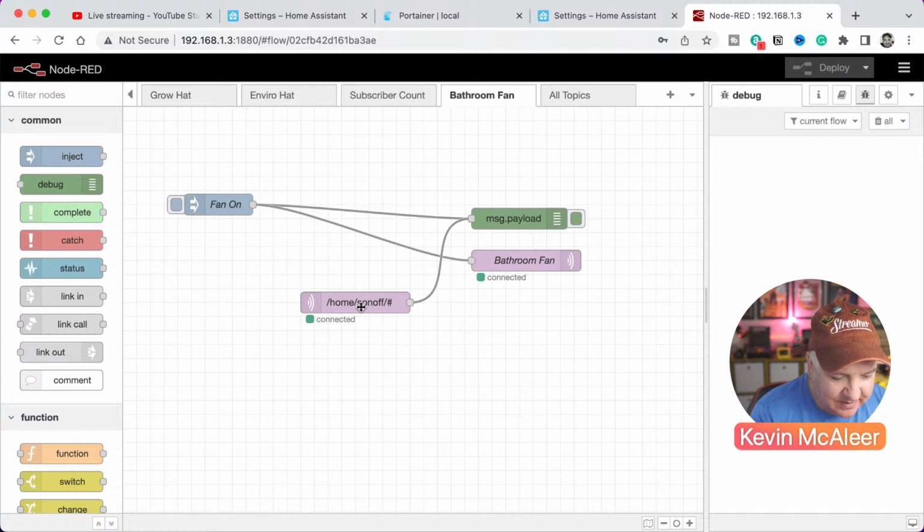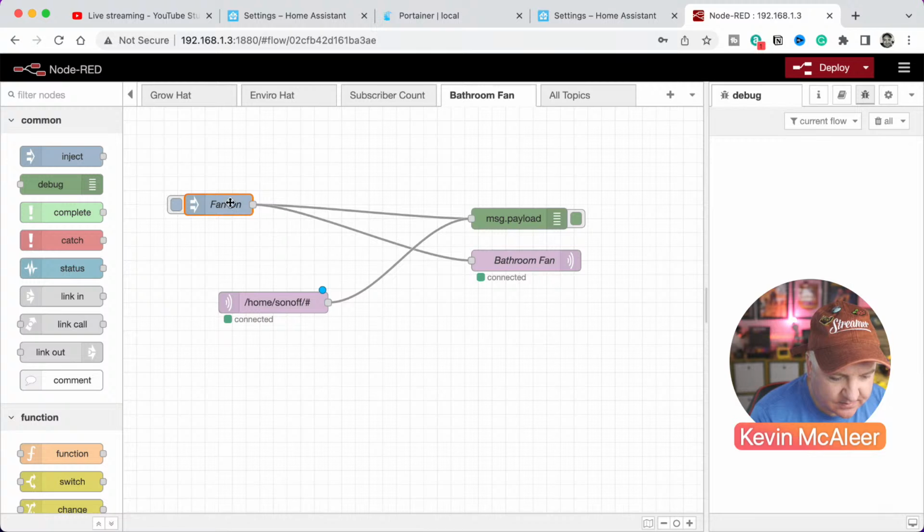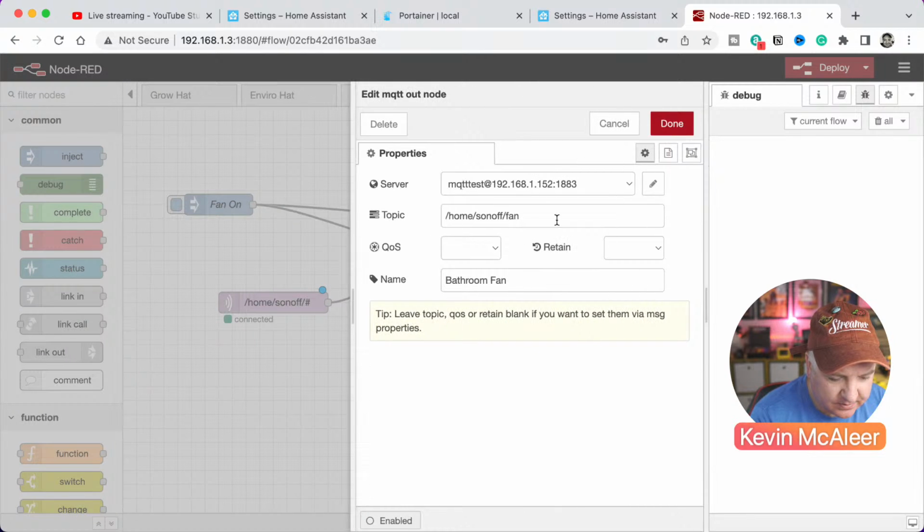So let me just try and debug this a bit more, just understand what's going on. So it's publishing it to that there. That was what I was doing wrong. So I was sending a message, but then actually not sending it to the correct topic there. So if I just change that to home slash bathroom slash and then it was fan01 state.